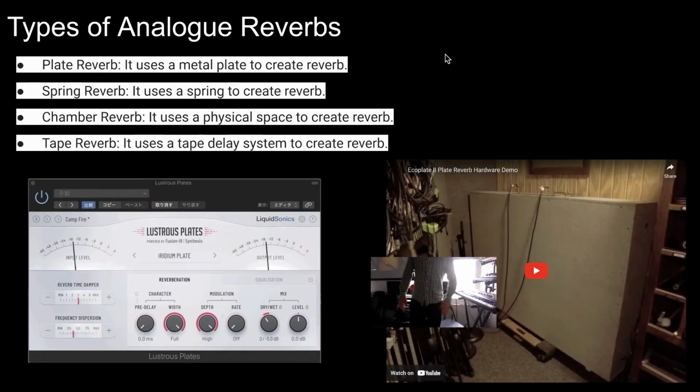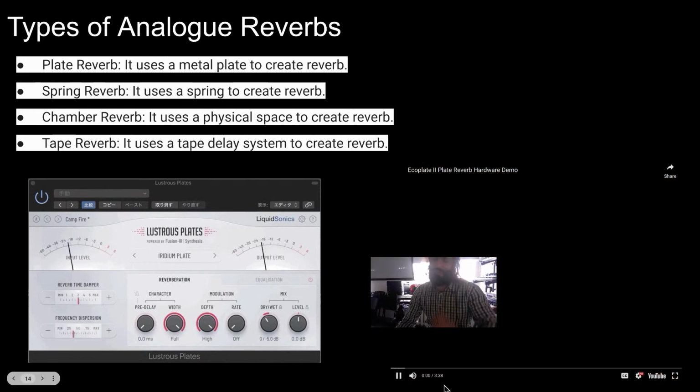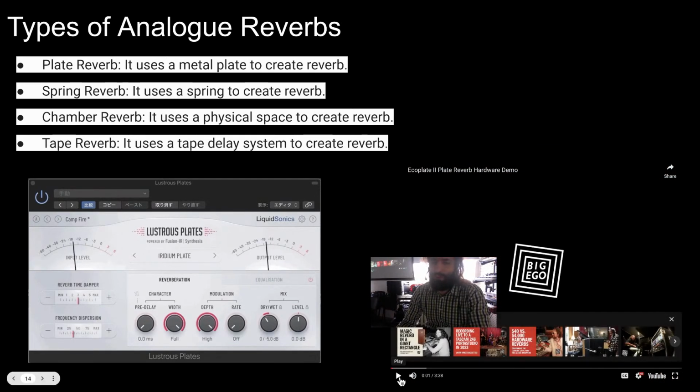So what types of analog reverbs do we have around? We have plate reverbs, spring reverbs, chamber reverbs, and tape reverbs. Now, I wanted to show you a video of plate reverb hardware so you can see what a plate reverb actually looks like. I don't think I showed you this one; I once showed you another plate reverb, but let's see this one.